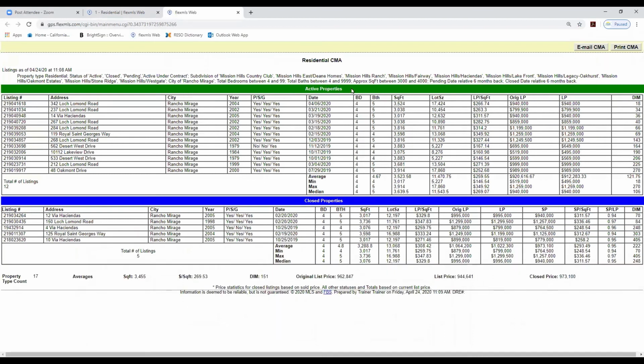It sorts it by statuses, so these are all our active properties. We have our average, our minimum, maximum, and median. And then under the closed section, we also have minimum, maximum, and median. And this is your sales price column. So it gives you your averages, your minimum, maximum, and median. And that's all there is to it.